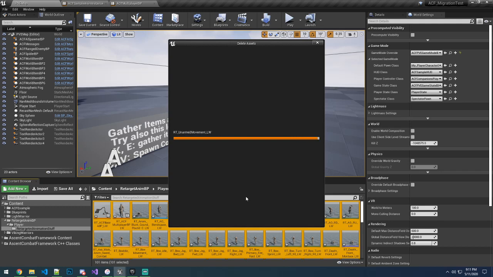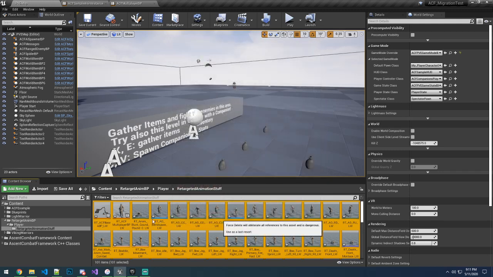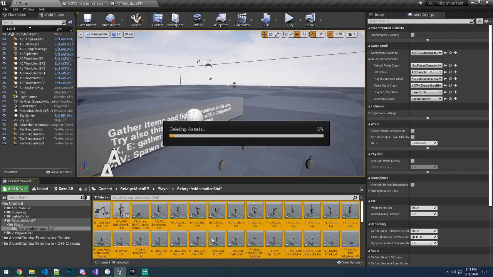Now I had not retargeted the multiplayer before, so I don't know how shocked I am by that. We'll try the next one again, and we'll try the other one and get the instance again, because that's what I did before. When I retargeted in a separate project in 4.24, I retargeted the anim instance, not the actual anim blueprint, because it'll bring it with it.